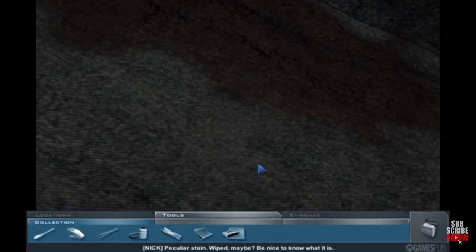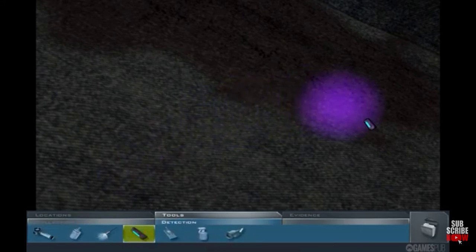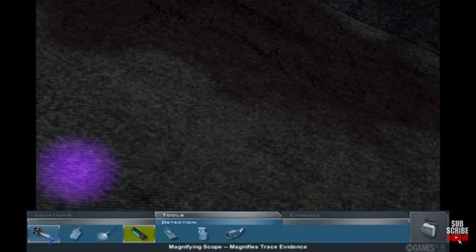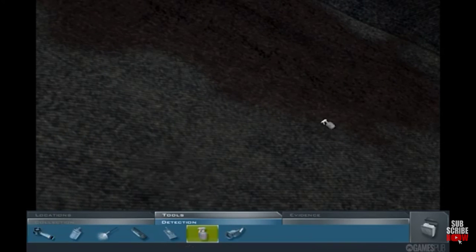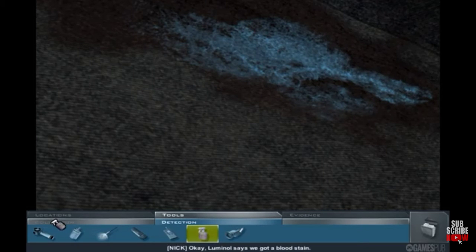Peculiar stain. Wiped, maybe? Be nice to know what it is. We can't use that here. There's nothing special there. Okay, Luminol says we got a blood stain. Tried to wipe it off, but like the man said, blood tells.